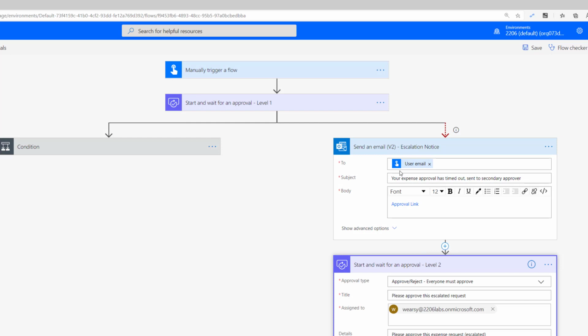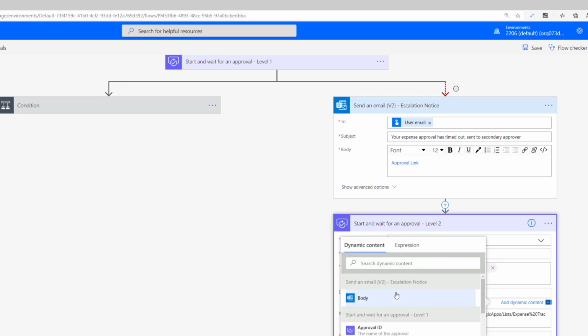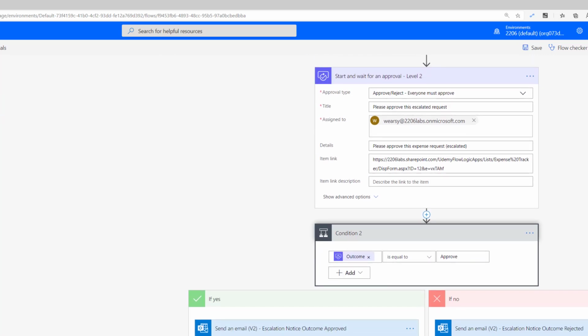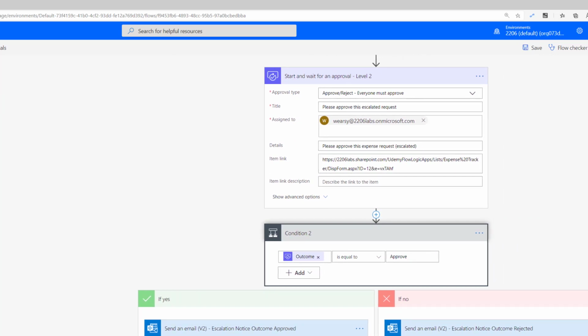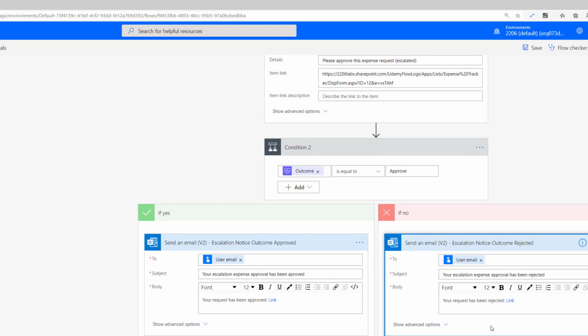So the next thing we're going to do, we've sent off an email to the requester saying, hey, this approval has timed out. We are now sending this off for a secondary approval. So here we will indicate to this user that they've got an escalated approval that they're required to respond to. And then this will follow the same convention that we do for your typical approvals: if this person approves or rejects, then we head down to this path and check for the outcome, and then we can send a notice saying it's been approved or send a notice indicating that it has been rejected.